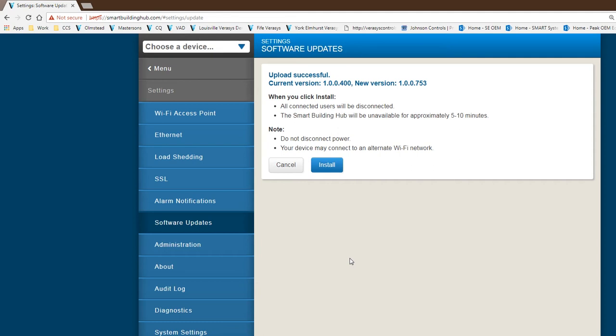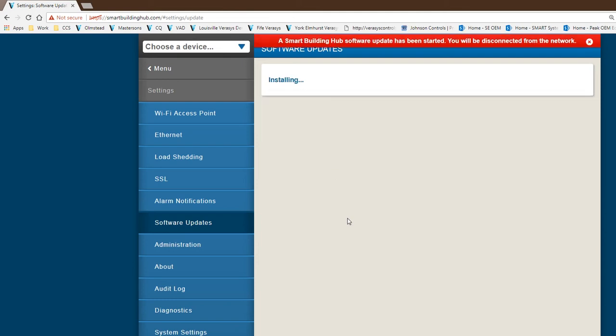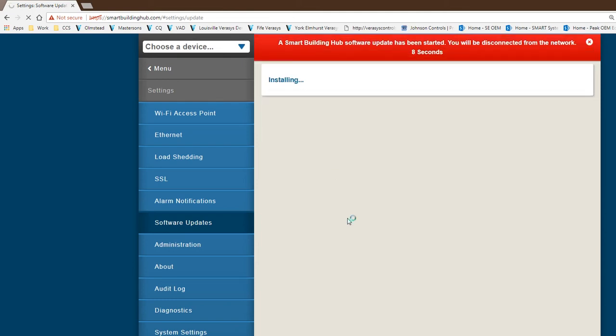The pop-up message tells me what I need to do: do not disconnect the power. And as far as the Wi-Fi connection, we want to make sure that it doesn't reconnect to a different Wi-Fi network. So I'm ready to hit the install button. At this point, you'll see the red message on the top, and it's going to tell you that we will be disconnected from the network.